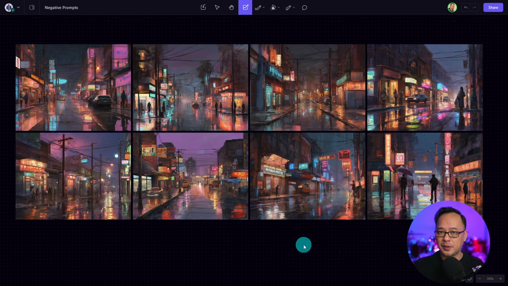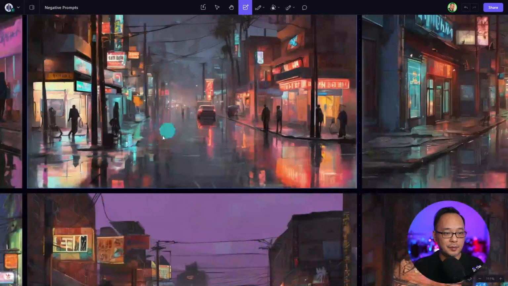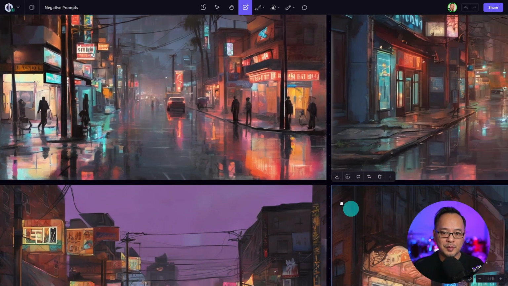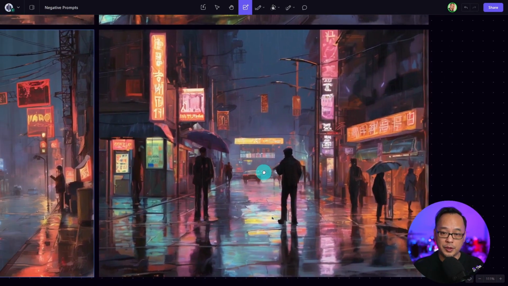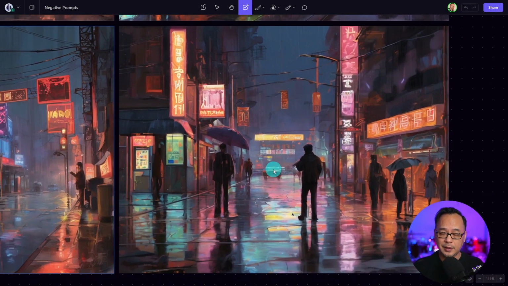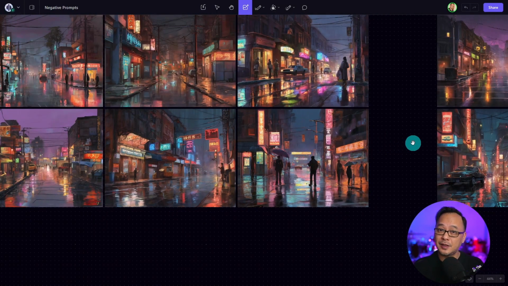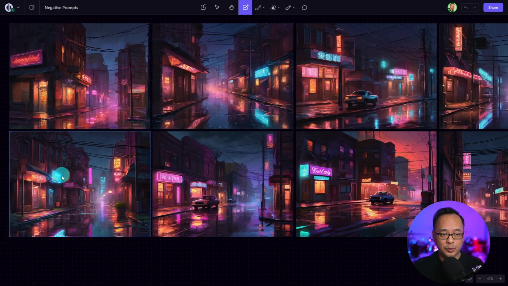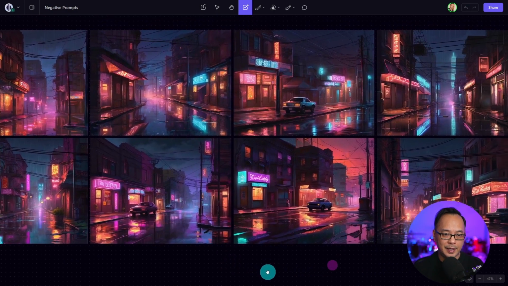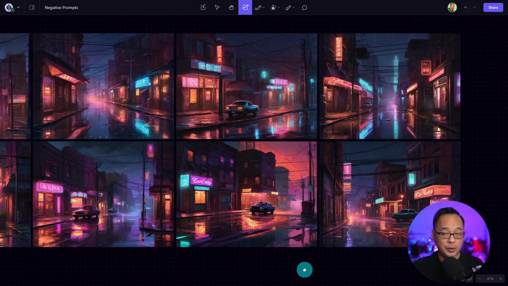For this set of images, I was trying to do more of a digital painting style of a city with wet streets, neon lights, but I wanted it isolated. And for whatever reason, I just kept getting people in my images. Like in this example here, we have some random people, and even more so here. So of course, what I did was put people, crowds, humans into the negative prompts. And sure enough, with all the images, you see that we have isolated streets with no people.